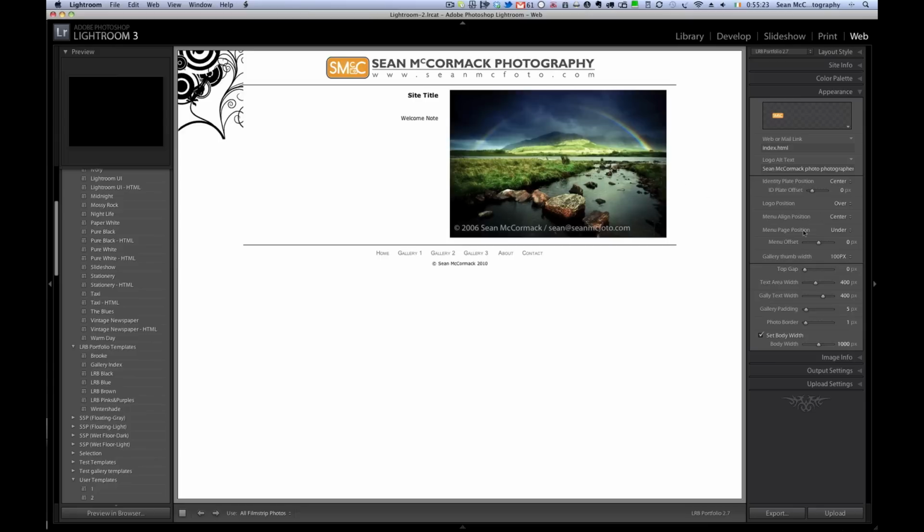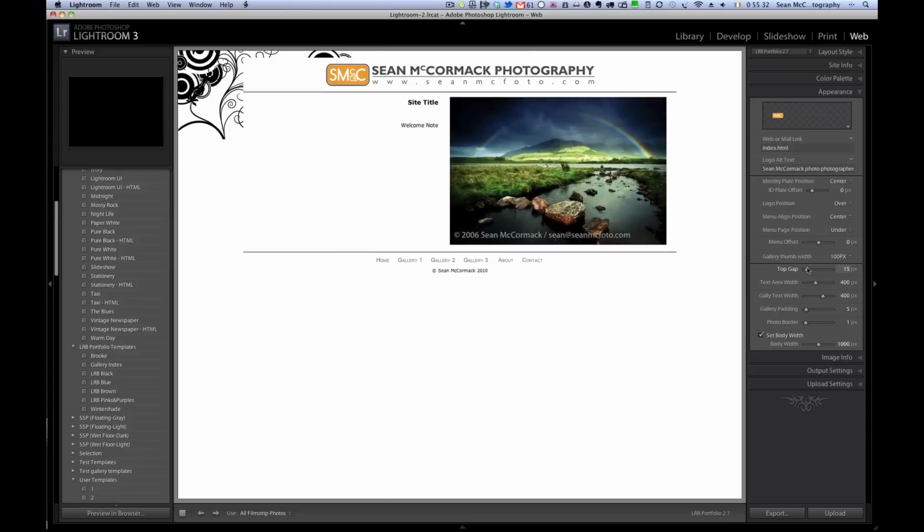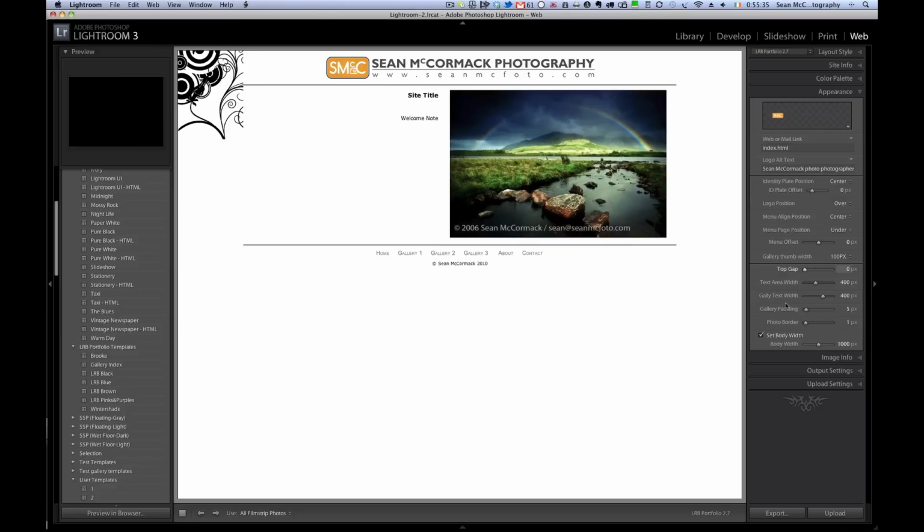So the top gap, like the gallery thumbs is if you have an index page with gallery thumbs, it's how wide the actual image is. We will come back to that. The top gap is if you want to move the image down or move the gallery down on the page. In this case, I'm going to leave it at the top. The text width area is this area here. The gallery text width is if you're using a non-scrolling gallery, as in a manual scroll gallery. You can have a text at the start of it, and padding then is just the gap between each image. You can have a photo border on each image, and the color is set up in the color palette here.